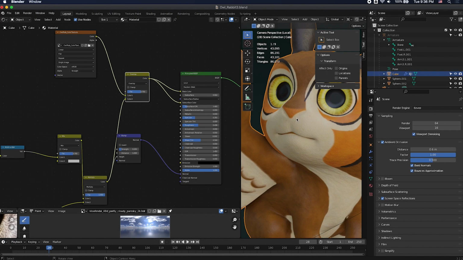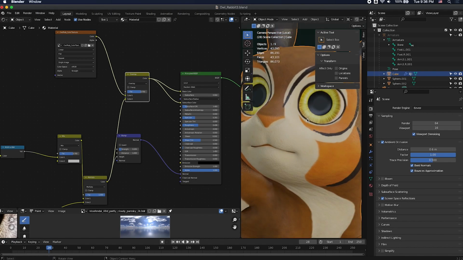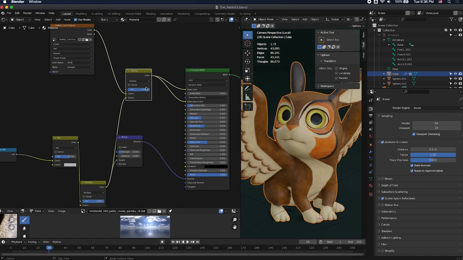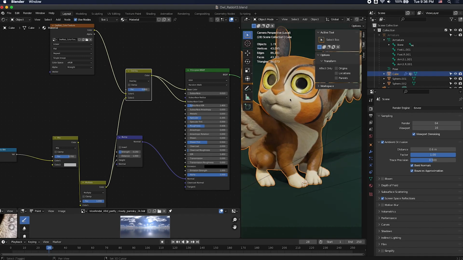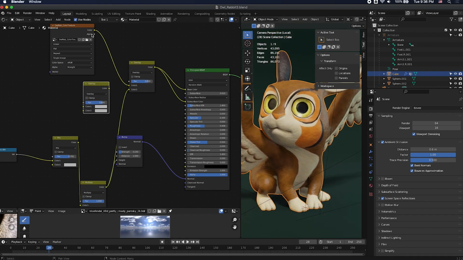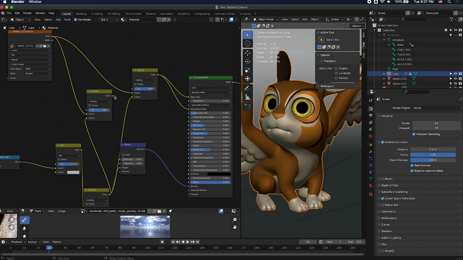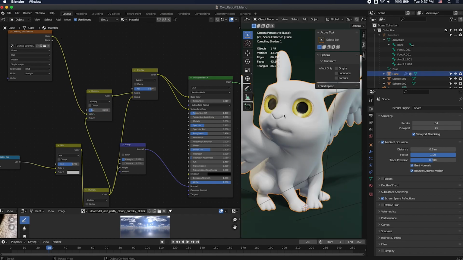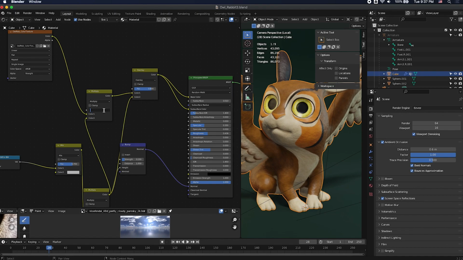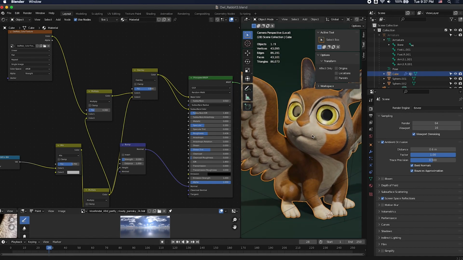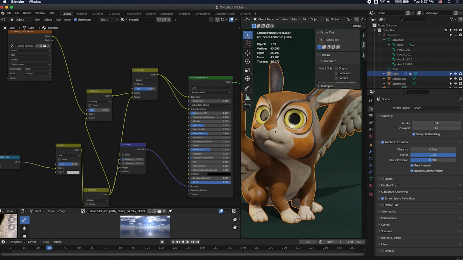So I wanted to take the noise texture and just overlay it onto the color. I think it adds some nice variation to the color and makes it look a lot less flat.